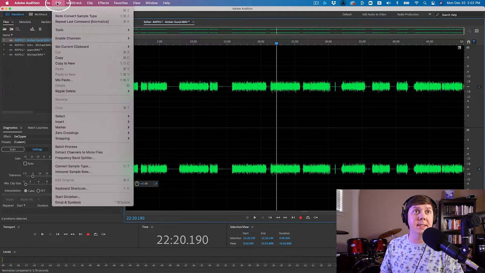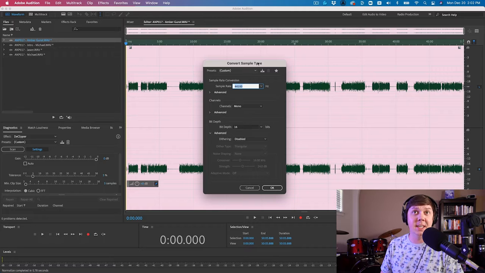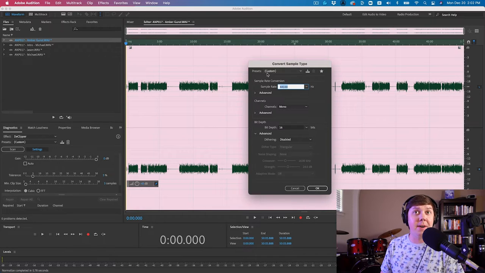First, go to Edit, Convert Sample Type, or hit Shift-T. And now for each audio file, I'm going to make sure the sample rate is at 44,100 Hertz. It's a mono file, and it has a bit depth of 16 bits.